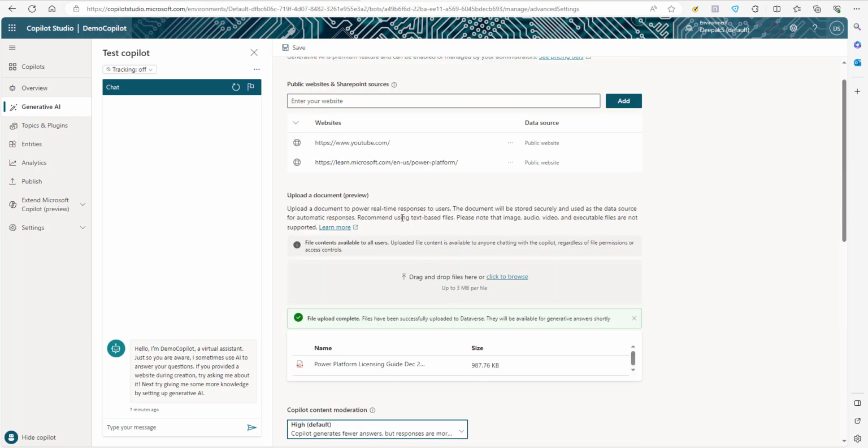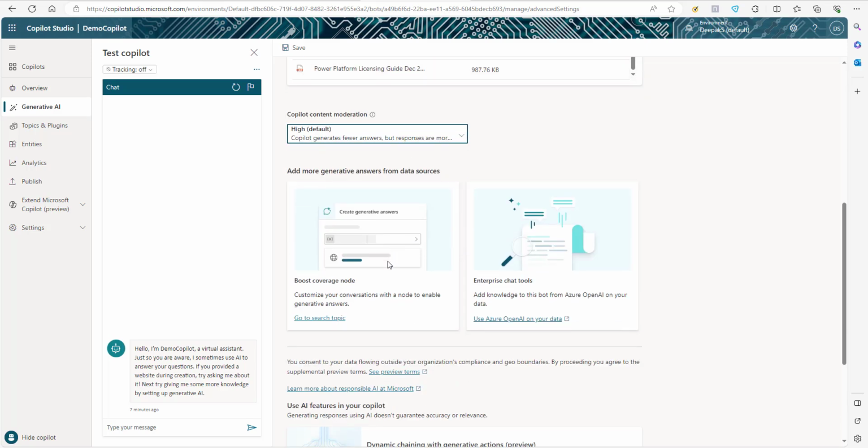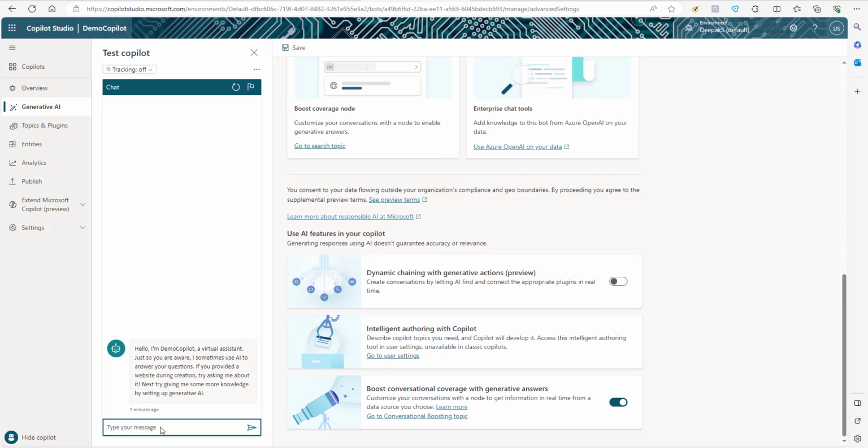Okay, so we added two websites. We added a document in our Copilot. Okay, and then we're going to go here and start communicating with it. Let me start by asking a straightforward question. My question is very plain: Need information on Power App license.